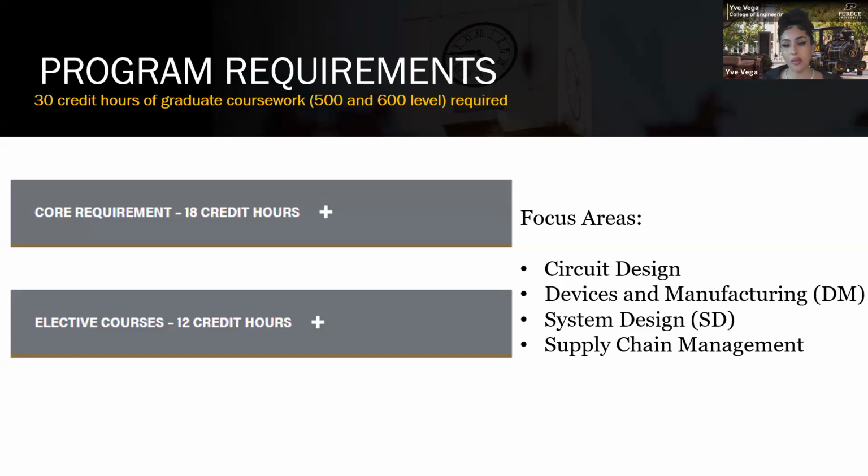I oftentimes see many students take classes under mechanical engineering, biomedical engineering, electrical and computer engineering, or software engineering to come up with those electives. But alternatively, if you really are enjoying the curriculum within microelectronics and semiconductors and you want to take more classes within your focus areas, you absolutely have that option as well.